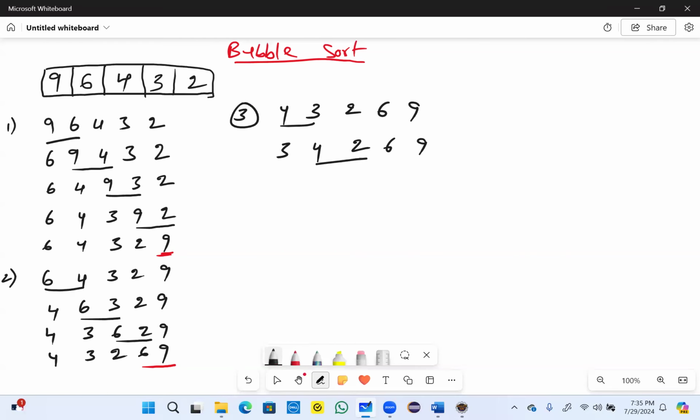Next I'll compare 4 and 2. 4 is greater than 2, right? So 3, 2, 4, 6, 9. Already 6, 9 is sorted, so we need not compare. Now with the third step, the last three elements are sorted. So in the first step one element is sorted, in the second step two elements, and in the third step the last three elements are sorted.